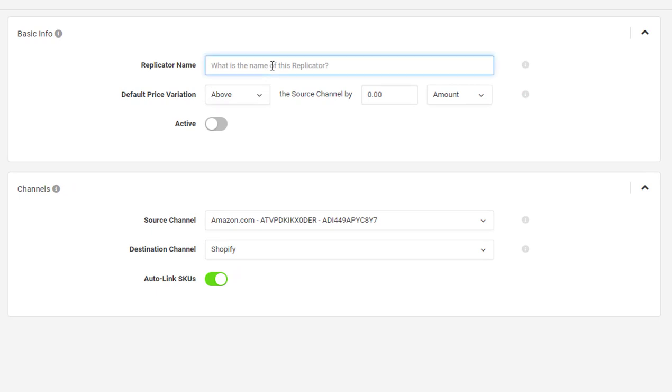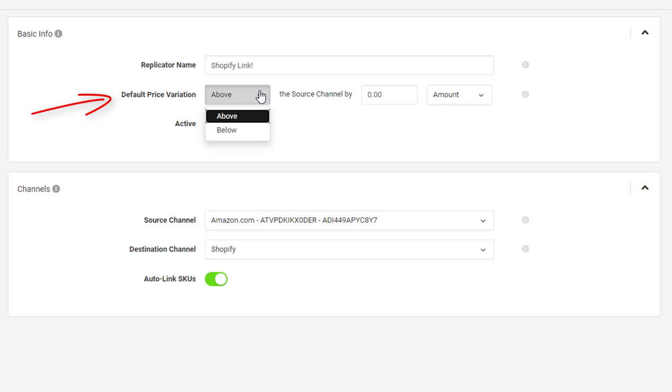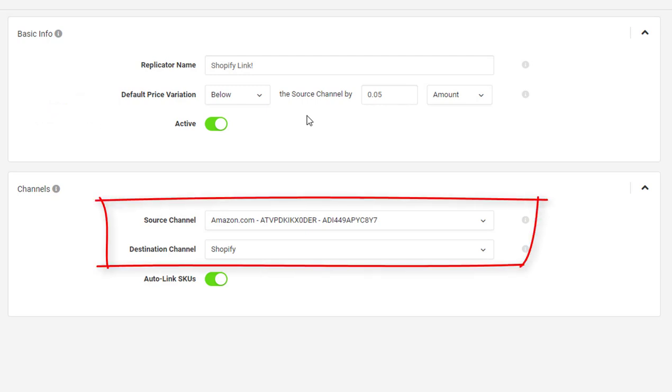Choose Add Replicator. When creating a replicator, we start with the basics. We give it a nice recognizable name. Next, we need to determine our variance. The variance is what determines the difference between the price on Amazon and the price on Shopify. For this example, we'll make it 5 pence cheaper. But of course, you can set it to be whatever you'd like, and you can even use a percentage if you prefer.